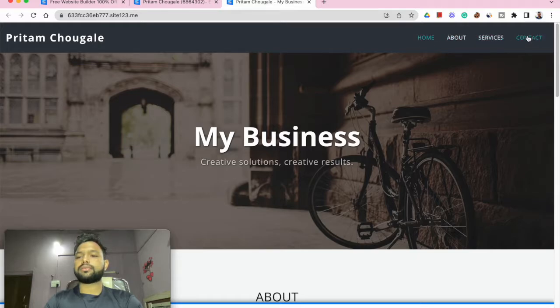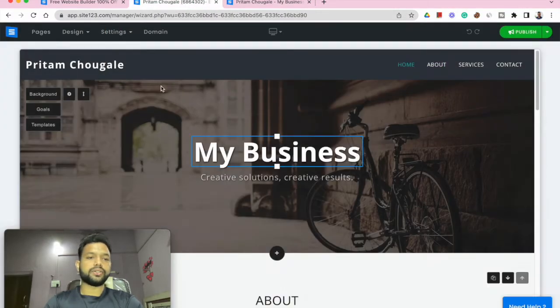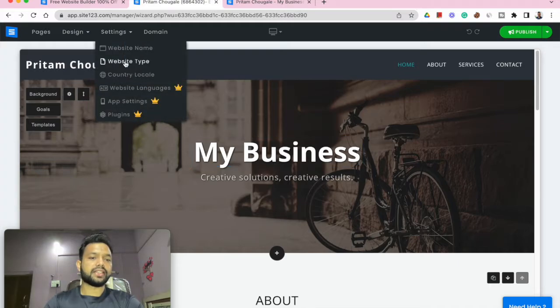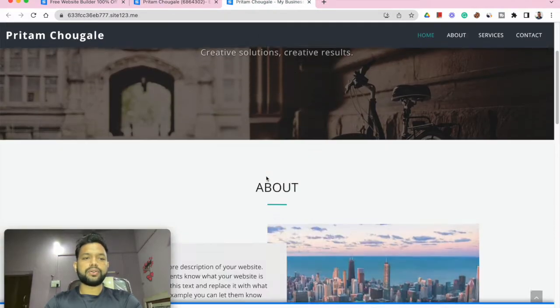This menu is actually a single page website. You can create a multi-page website as well. So once you go here, continue editing, inside settings you can choose website type, and then you can say multi-page website. So this is actually suitable for a store and a big website, but if you are building a single page website, then this website is fine. So this is how you create a business website.